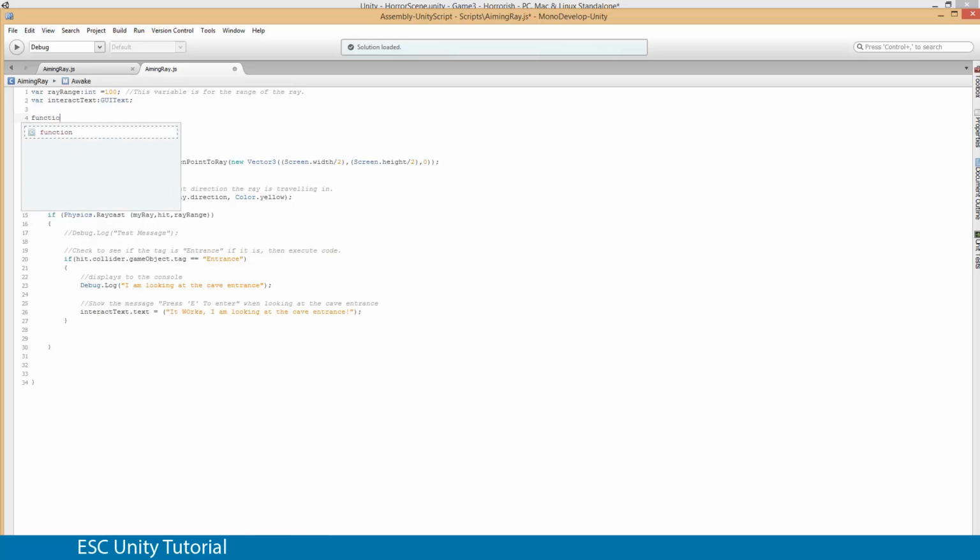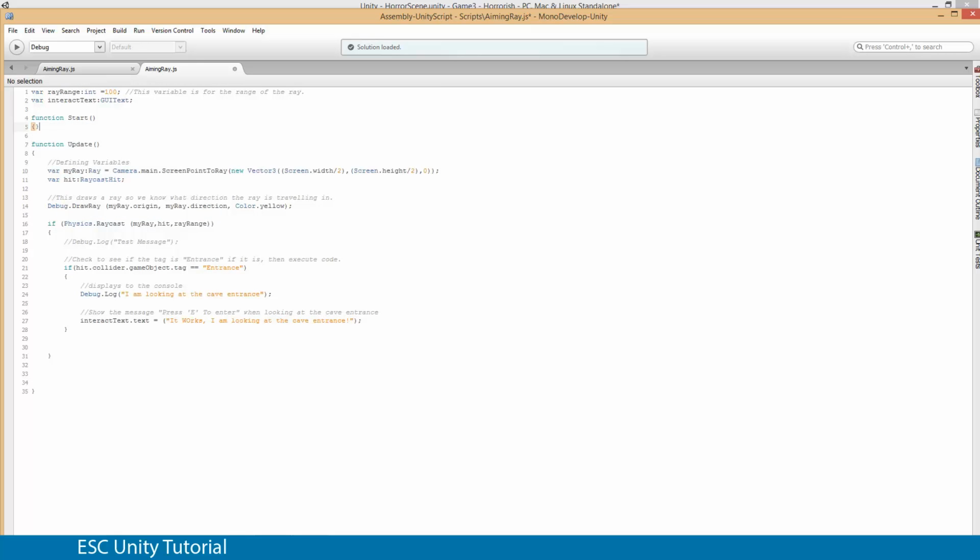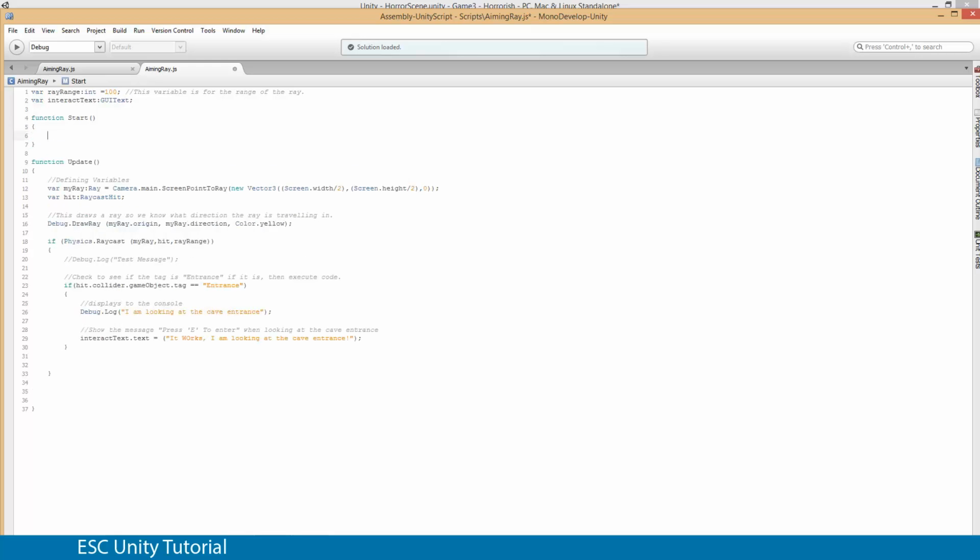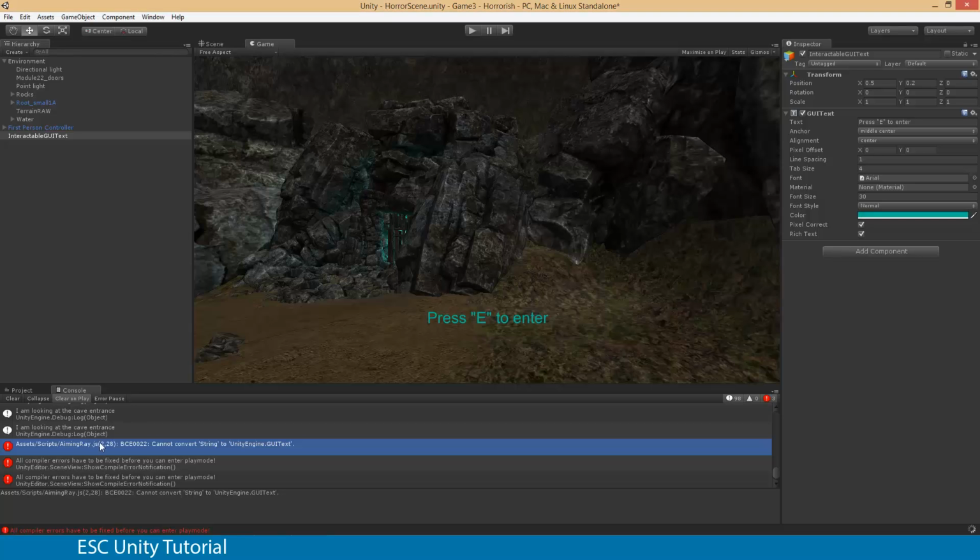So I'm going to do that in a slightly different way. I'm just going to create a function, and it's going to be the Start function. So when the game starts up initially, I'm going to call this one. So I'm going to go interact text dot text is equal to open quotation for the exact same reason and semicolon. What that will do is once the game starts up, it knows exactly what it's looking at and what part of that it needs to change. So let's save that and play test.